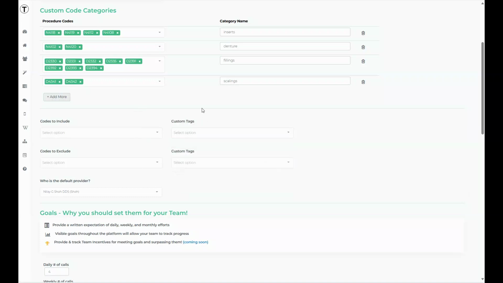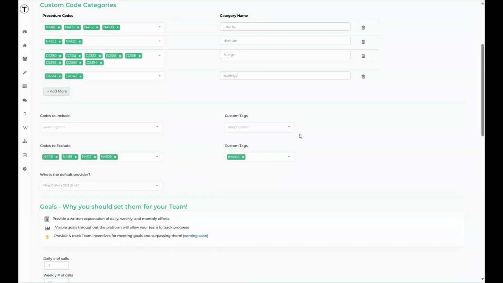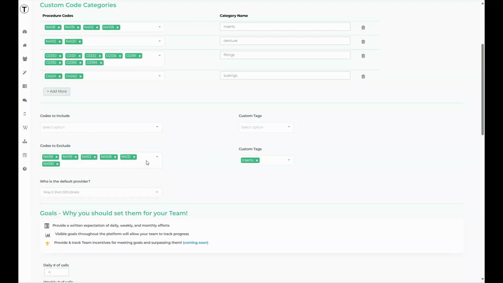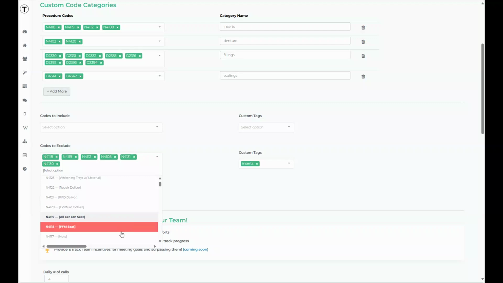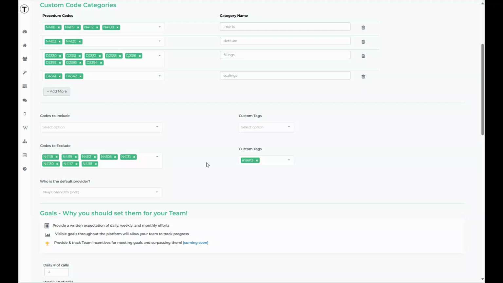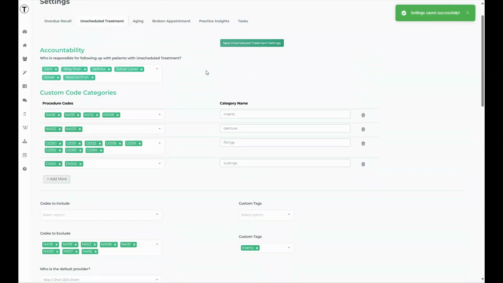So, wait a minute. I actually just want to make sure that codes to exclude, there's tons of codes that I actually want to exclude. I don't want to include things like inserts. If I just click on it, boom, it selects all the codes that I've already created at the top in that tab. I actually want to include other ones that I haven't created a custom tag for. Maybe a custom tray, or a wax try-in, or whatever that may be, and maybe I want to enter 5 or 6 other codes in there. A note, I don't know, next appointment. These are all custom codes that you don't care to see. So I've created custom codes to exclude. Save unscheduled treatment setting. Remember to always save.